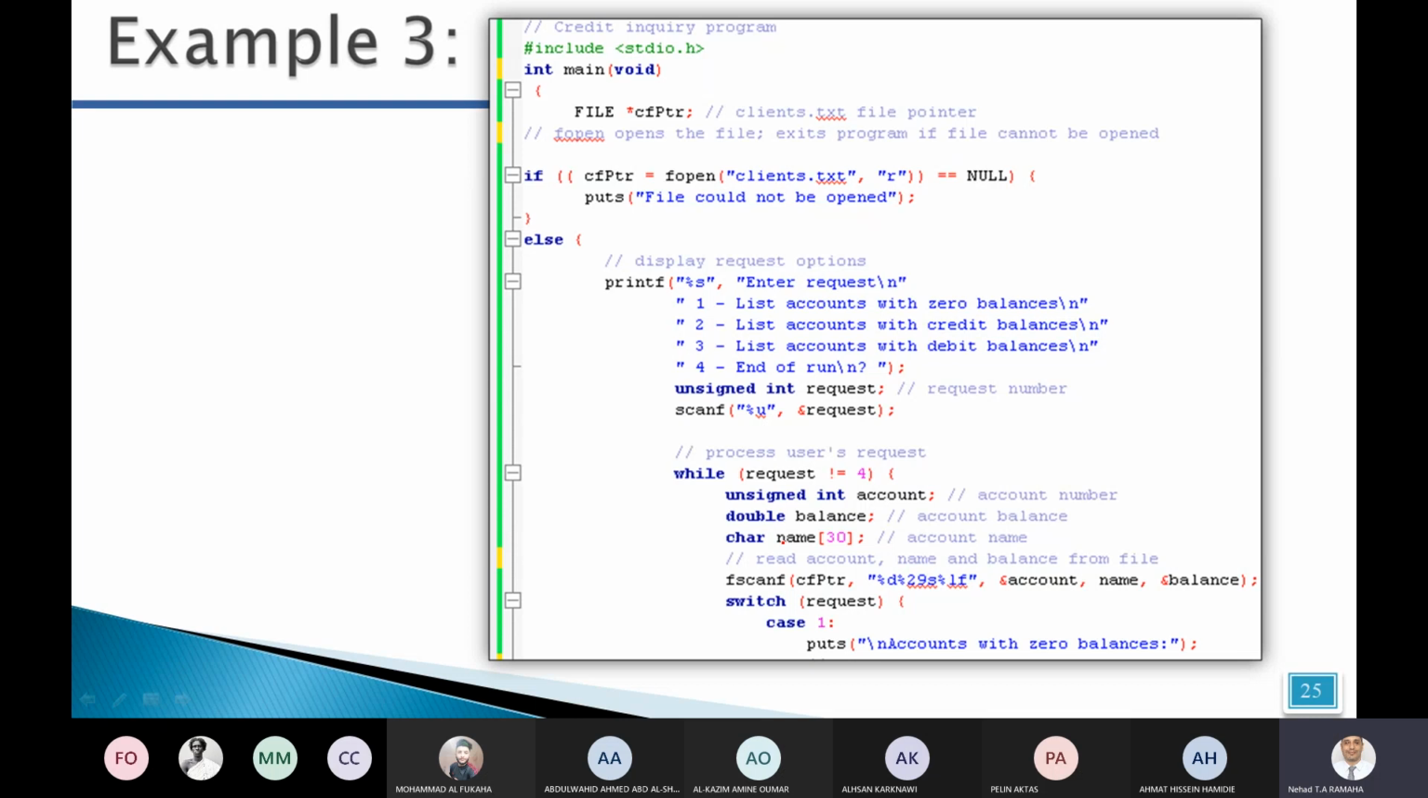Okay, in this example, we have a client file. This client file has data for clients. We will open this file for reading. Then we will display a menu for the user to request which operation he wants.